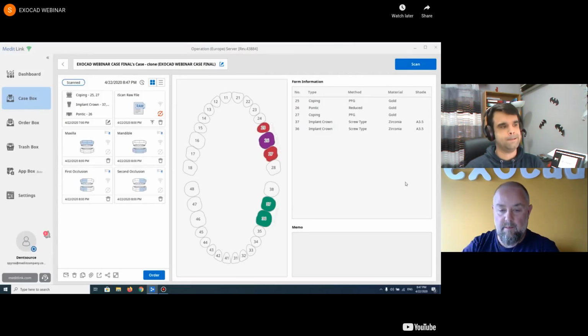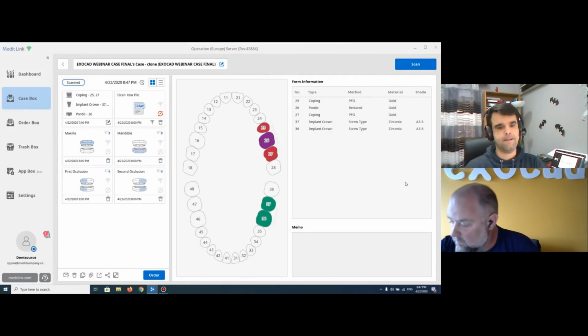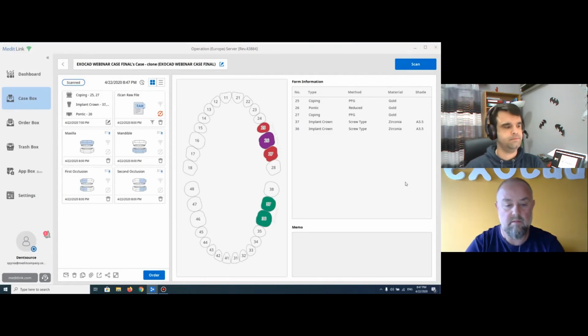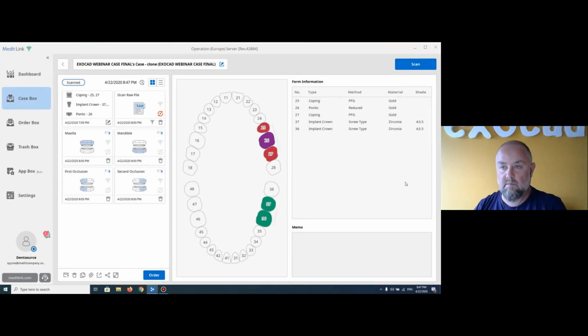So here is the case that we're going to discuss, me and Michael will proceed with the design. What we have here is just a 3-unit bridge with 2 preparations and 1 pontic, and also 2 implant crowns on the lower jaw.